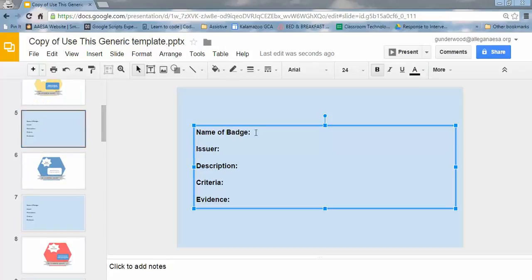digital badge. So you provide the name of the actual badge. The issuer would be your organization, a description of the badge, the criteria, what the requirements are for earning this badge, and then the evidence. What do people have to do to show that they completed the criteria?